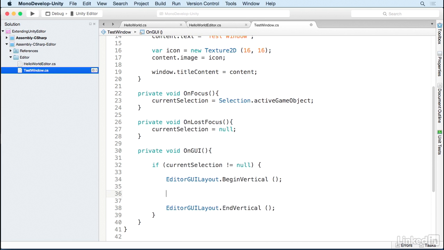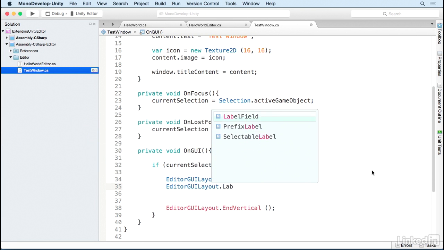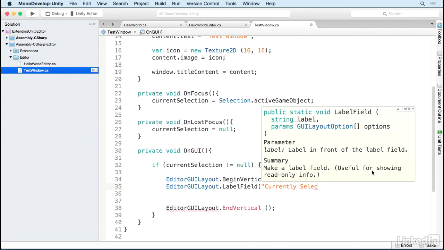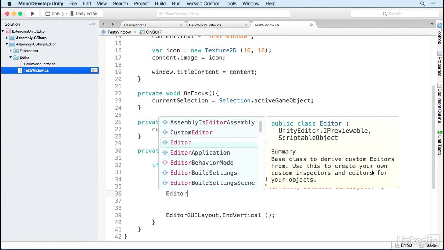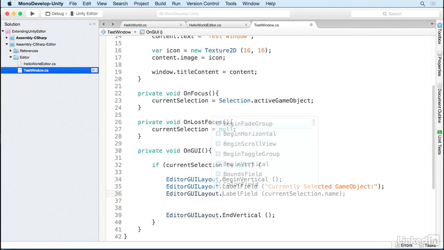Now inside of here, let's create a new field. We'll call EditorGUILayout.LabelField, and inside of it, let's pass in a string, "Currently selected game object". Next, we'll create a label field to display the current selection's name. Here we'll type out EditorGUILayout.LabelField, and we'll pass in the currentSelection.name value.